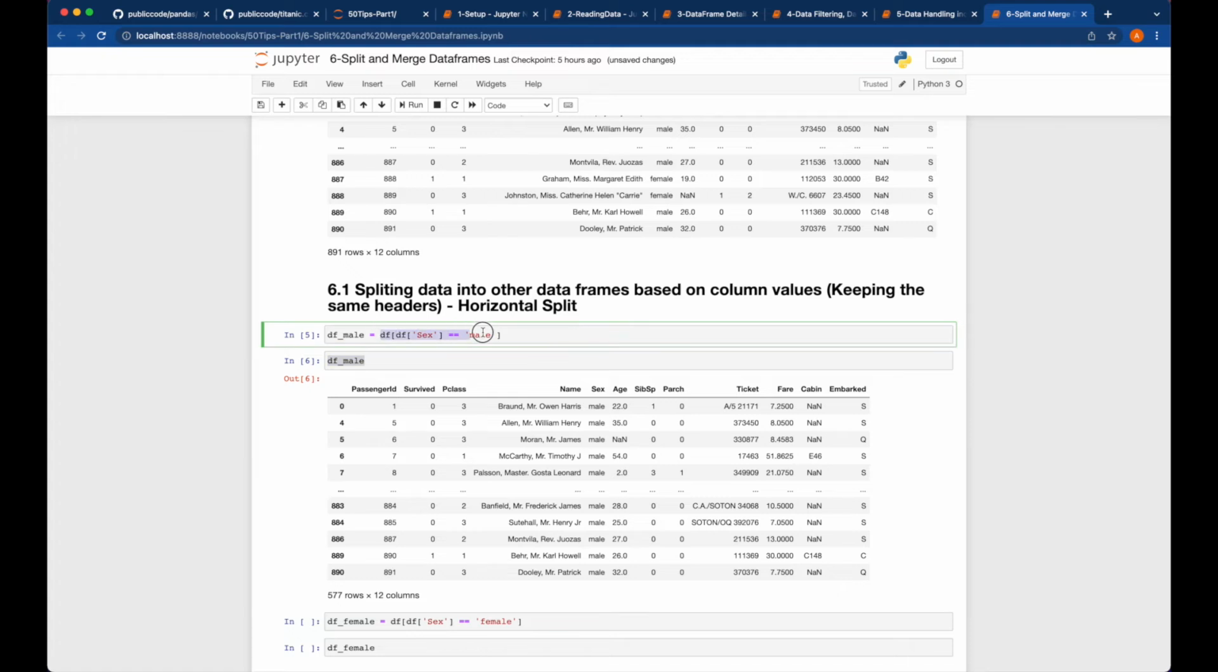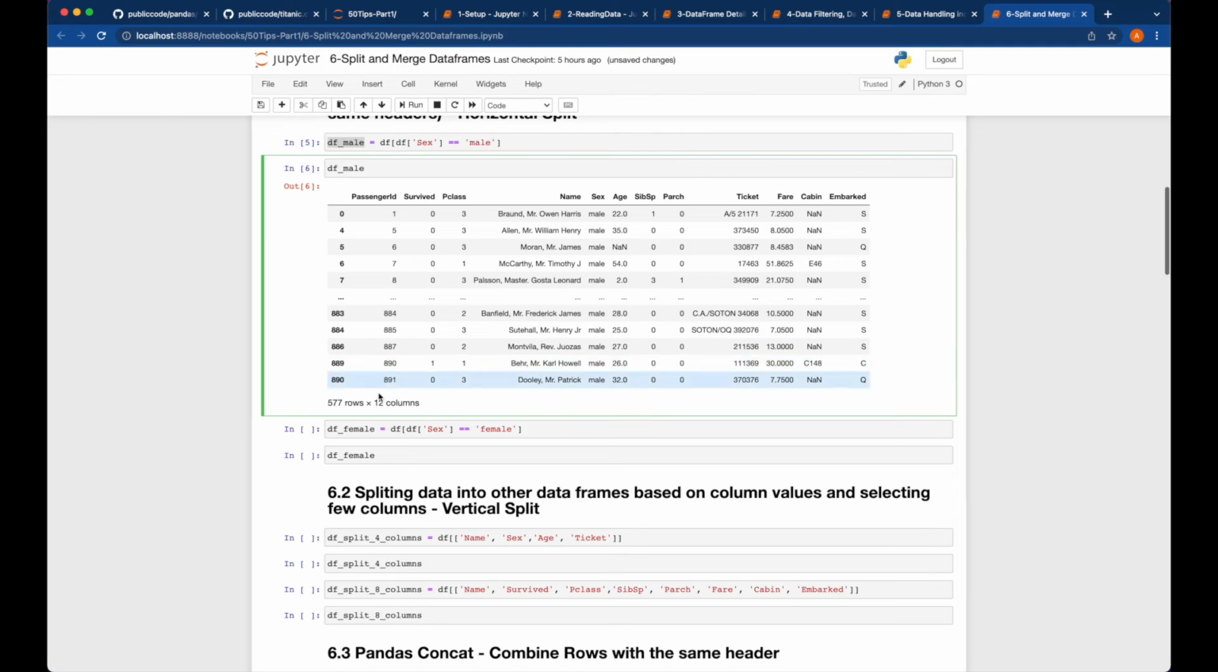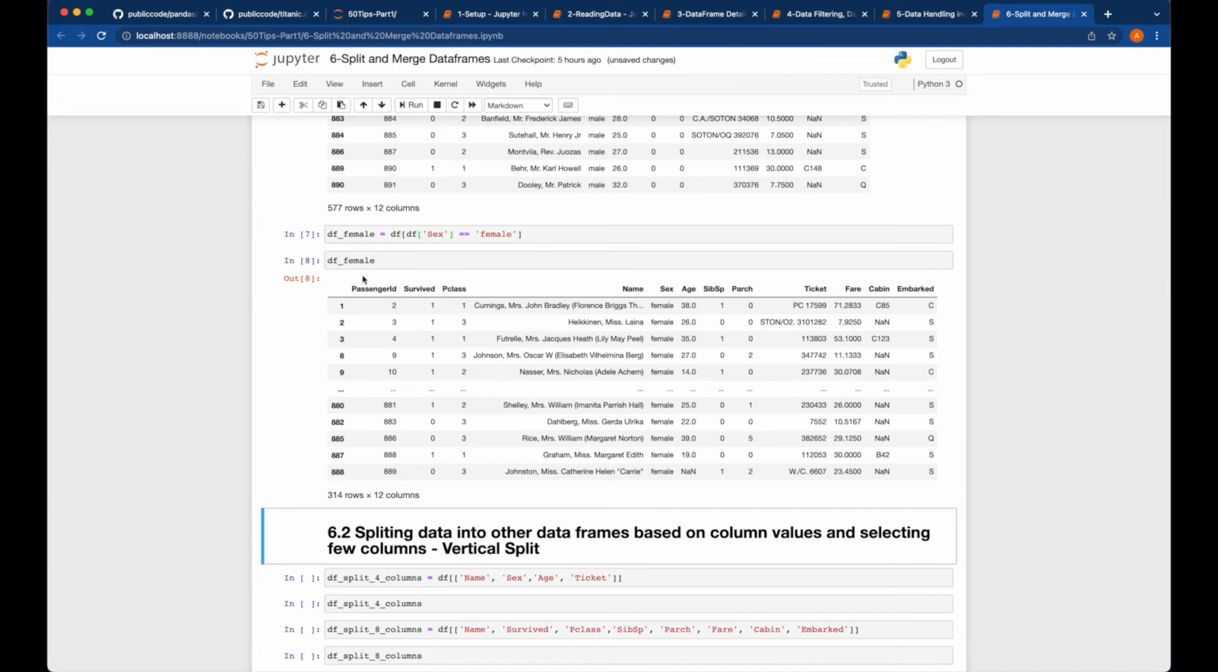And how did we split it? We have taken the data frame where sex equals male. This is the condition we have set, and we apply that condition to this data frame. Once this condition is applied, the data frame is filtered, and the result is stored into df male, and that's how your male data frame is created. Similarly, we have used sex equals female and performed the exact same operation, and now we have data frame female available, and here you can see 314 rows.